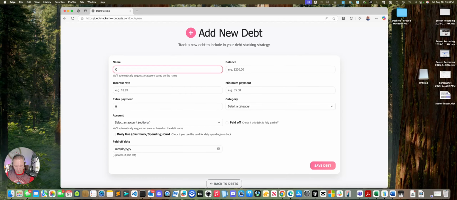I've got a credit 1, X5. I'm just looking at my accounts here so that I can put these in. Let's see, this one is 890. Usually when you look at your statements, you're able to see what the interest rate is.